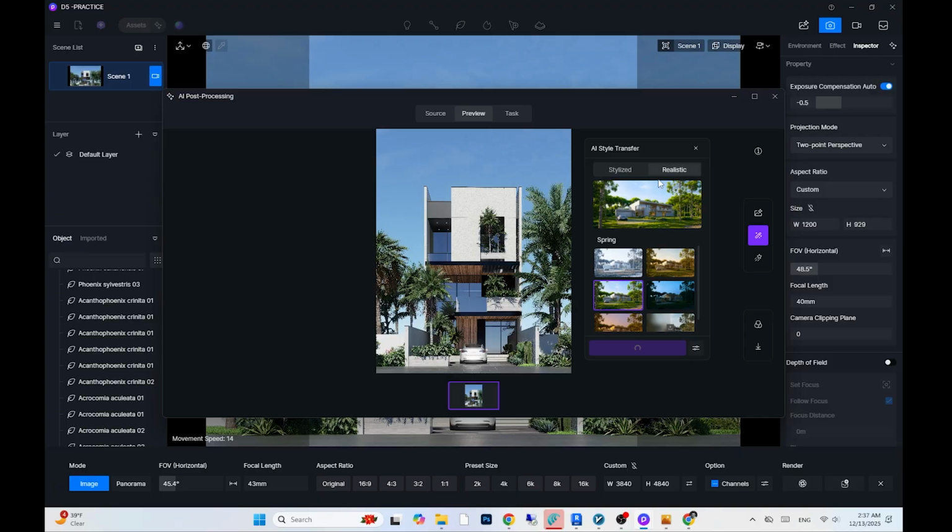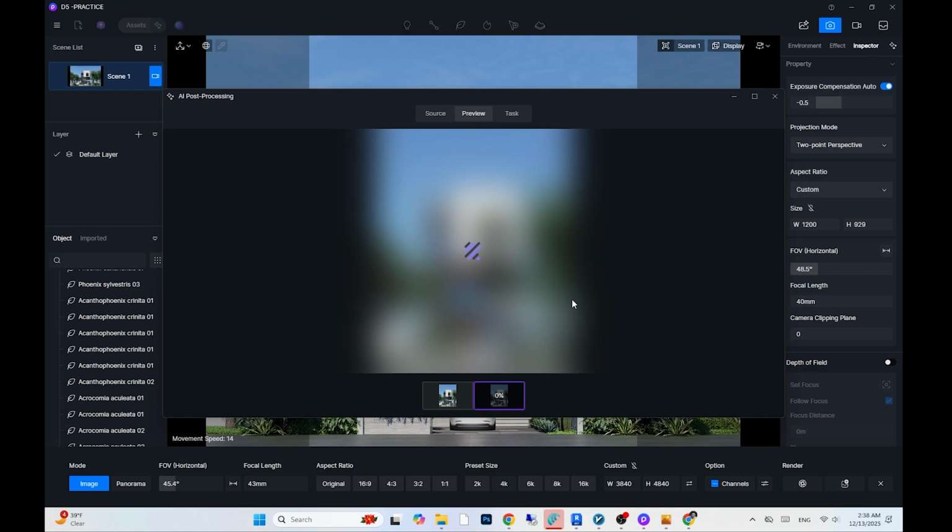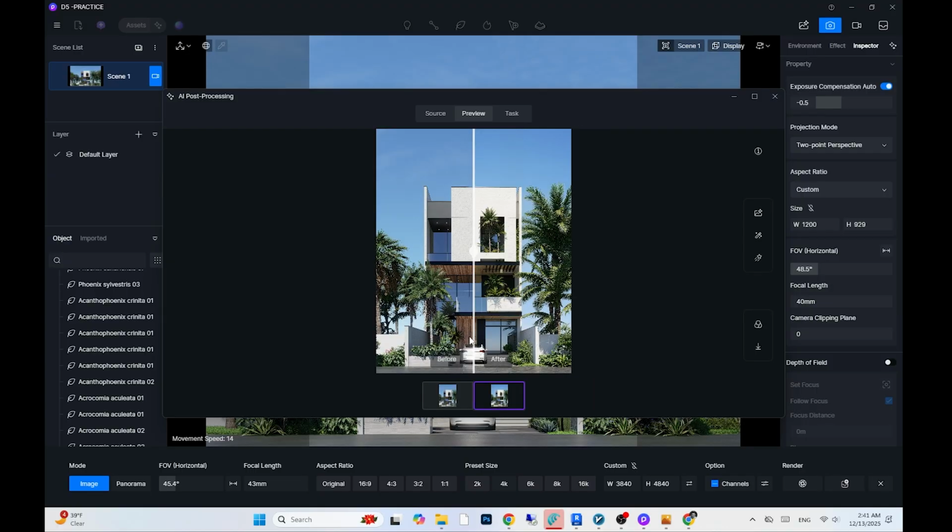The next section is realistic, which includes several styles that make your render look more realistic. This includes different seasons like summer, autumn, and even winter, which adds snow to the scene. For example, here I'm testing the spring style. You can see how realistic the image looks now. You can easily download the image in high quality.